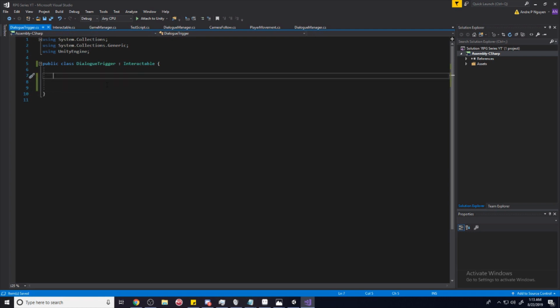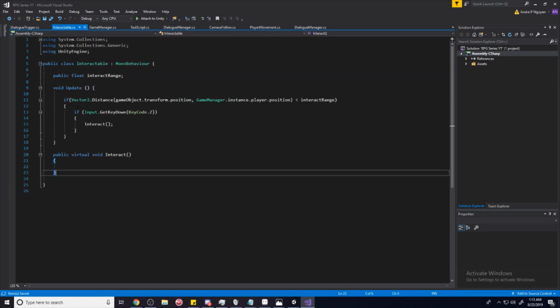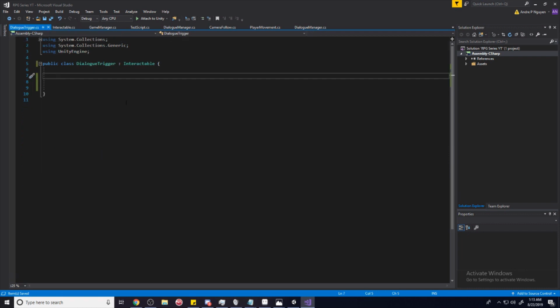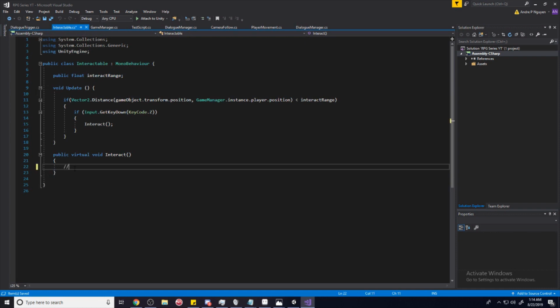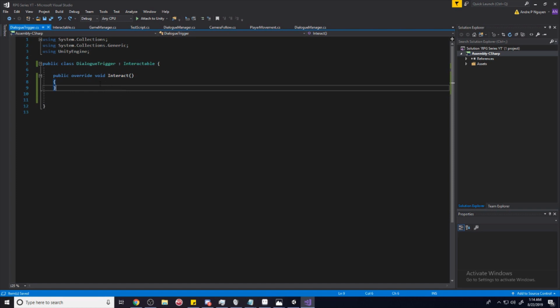And so now that we have this set up, we can do public. Remember how I said we can override that method now? So now let's go override void, and it gives us options for which method we want to override, and we want to override our interact method. And we don't really need to call the base. If we called the base, then what would happen is if we had code here, it would call this code. If we didn't have base, then it would not call the code.